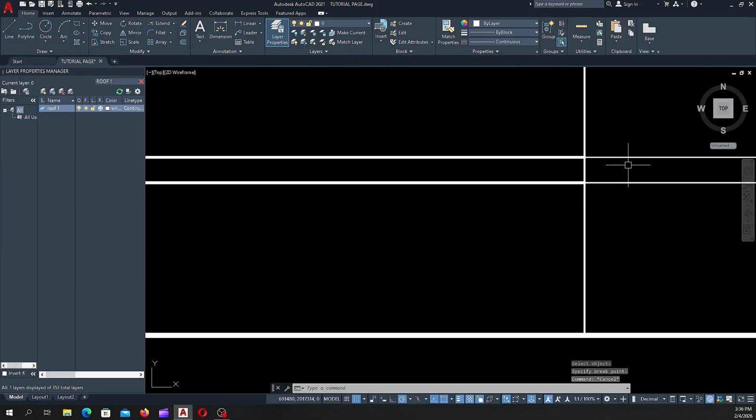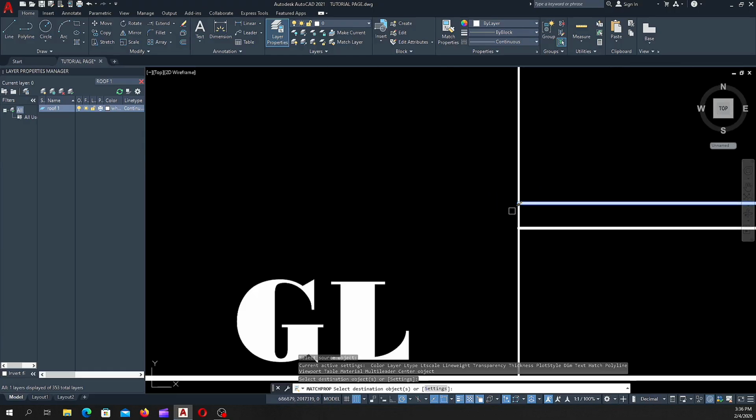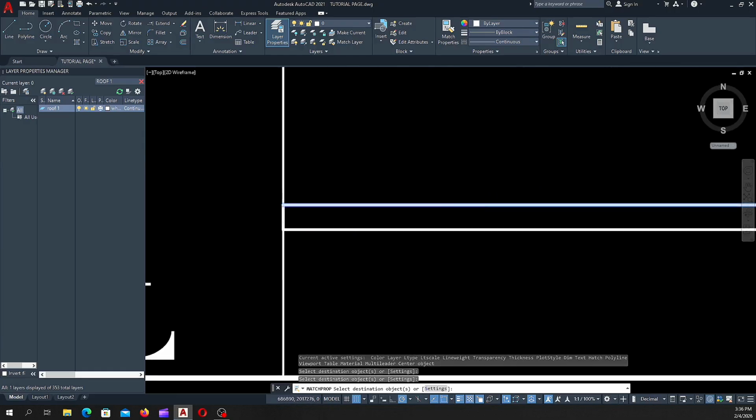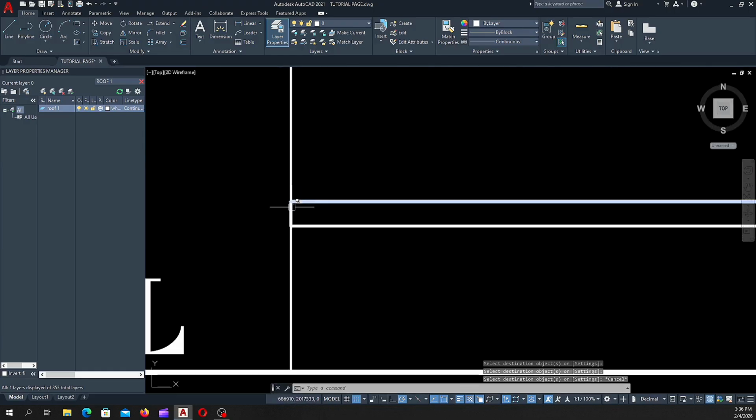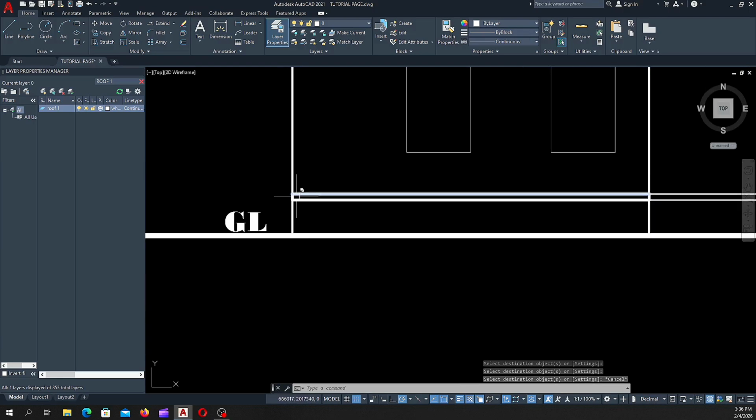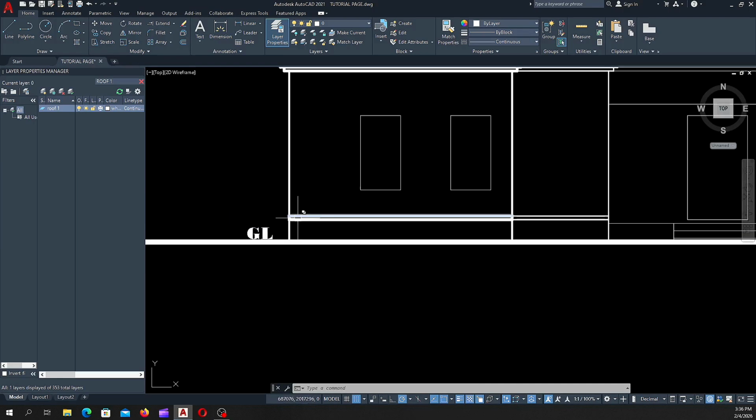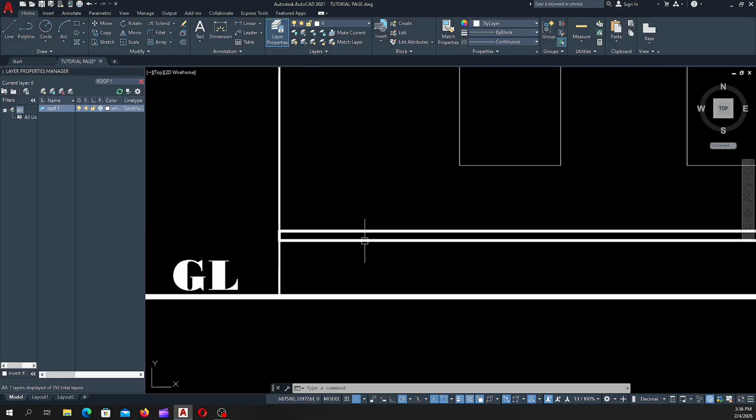Then we do the same thing here. We break this point. Then now we match the property to this place. Because this is a belt, it has to come to this end. It has to have a different line weight from the wall itself, because it appears closer than the wall line. All right, so now we have this.